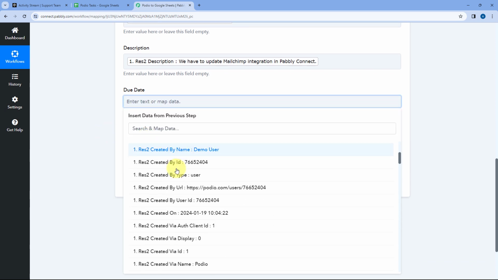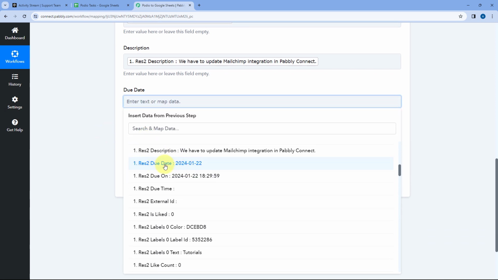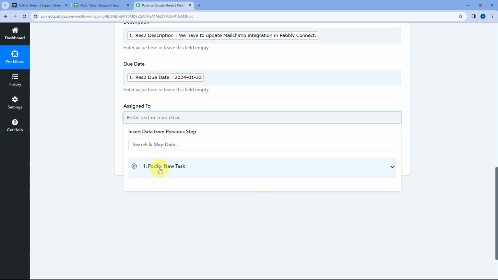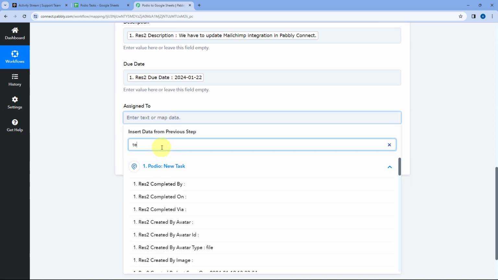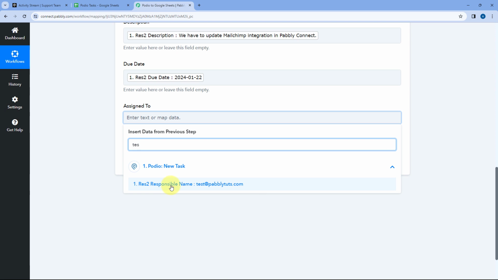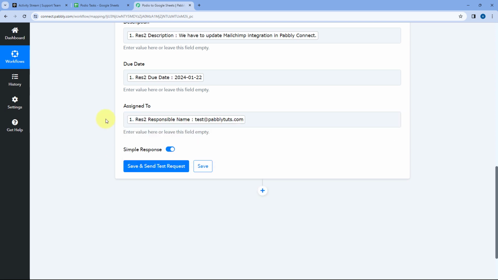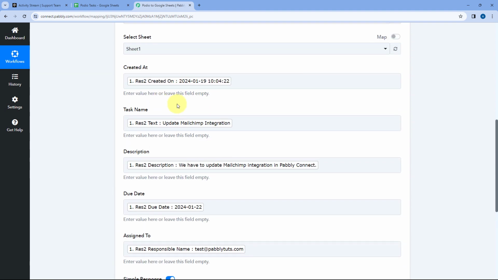Then we have to map the due date. So from the drop down, we have this due date response. Just select it and map it. And then we have assign to. So we are going to map the response of that person who is responsible for this task, for whom we have created the task. And here you can see just now we have mapped all of these details.